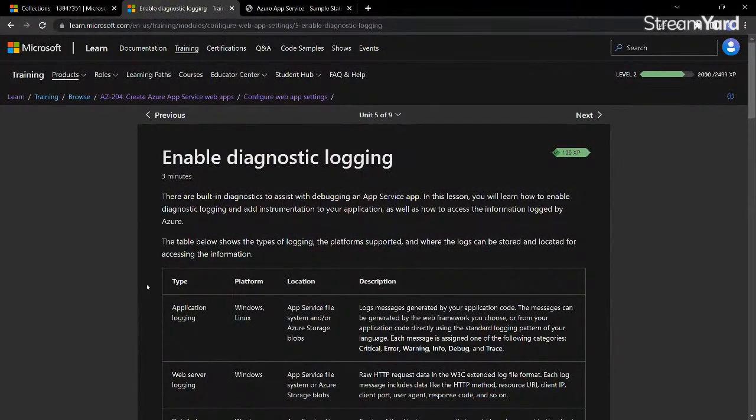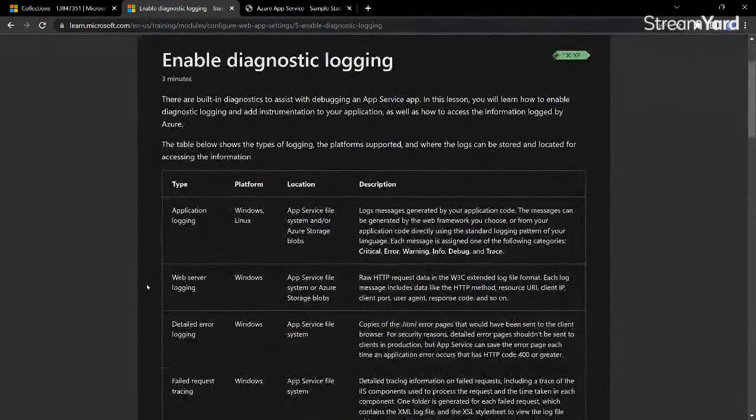This will make more sense when we get into it, but there are built-in diagnostics to assist with debugging an app service app, and you're going to learn how to enable diagnostic logging and add instrumentation to your application, as well as how to access the information logged by Azure.